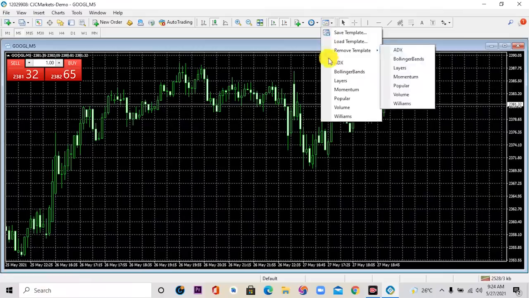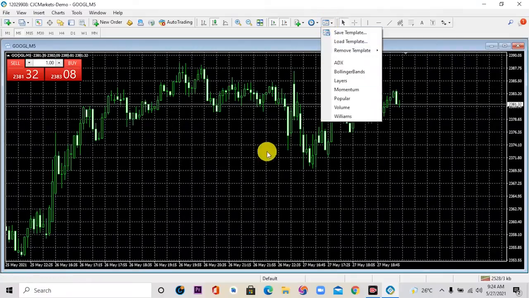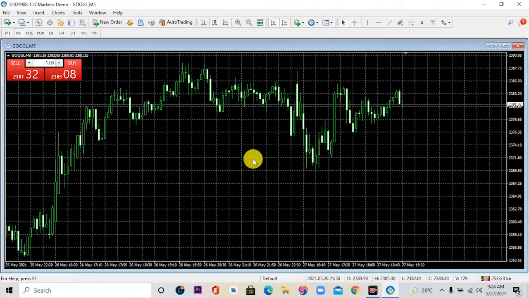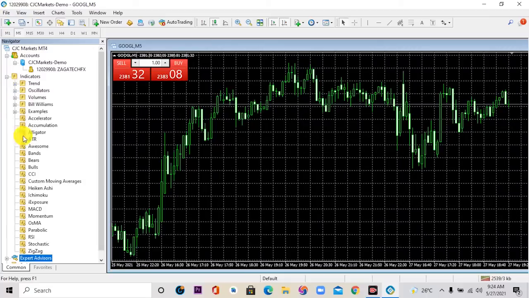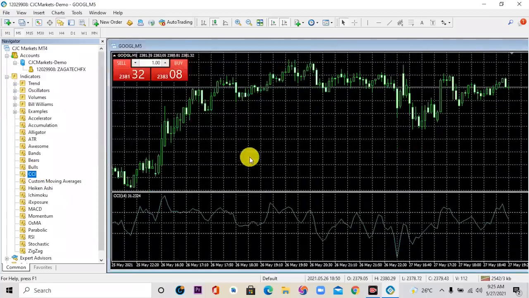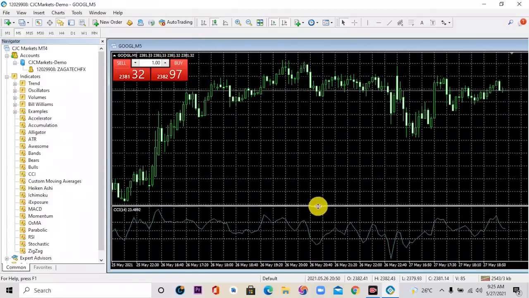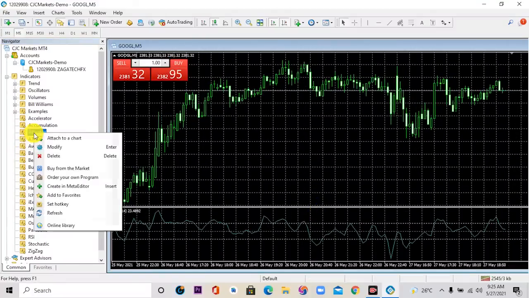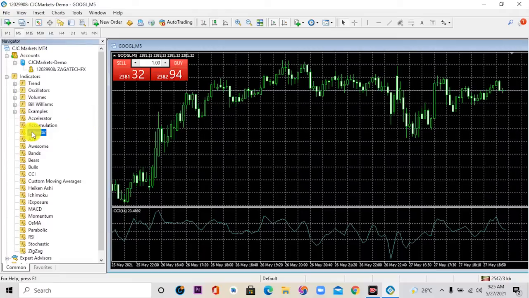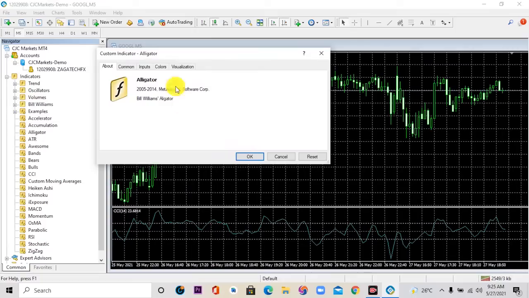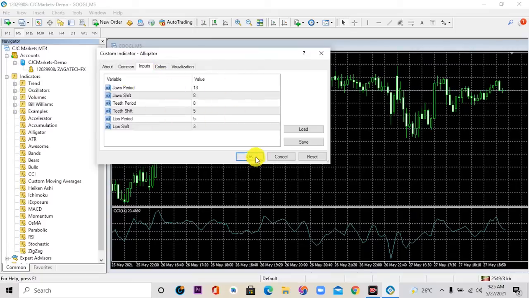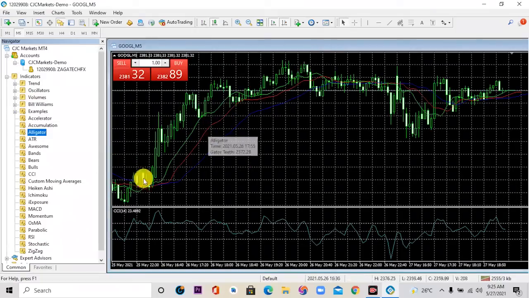Now this is the template. What I mean by template is, for example, let's say I want to add indicators. Let me add indicator through this area. Indicators. Let me add CCI. I'll drag it to the chart. Click OK. This is CCI. I want to add alligator. Right click, attach to chart, or you drag and drop to the chart. So let me do this one. Right click, attach to chart. I'll do some necessary input of the settings and click OK. This is alligator.